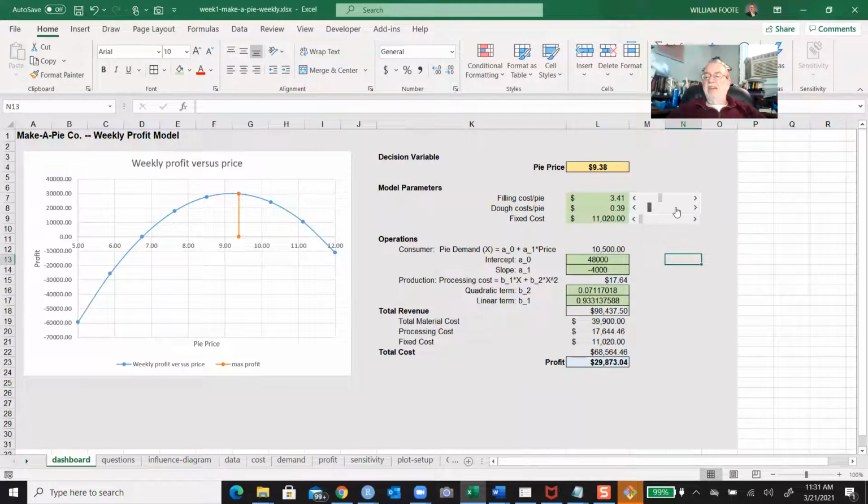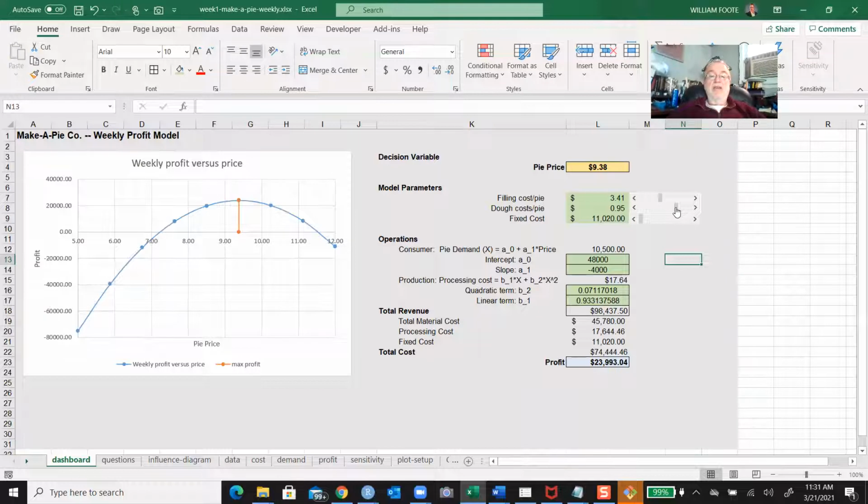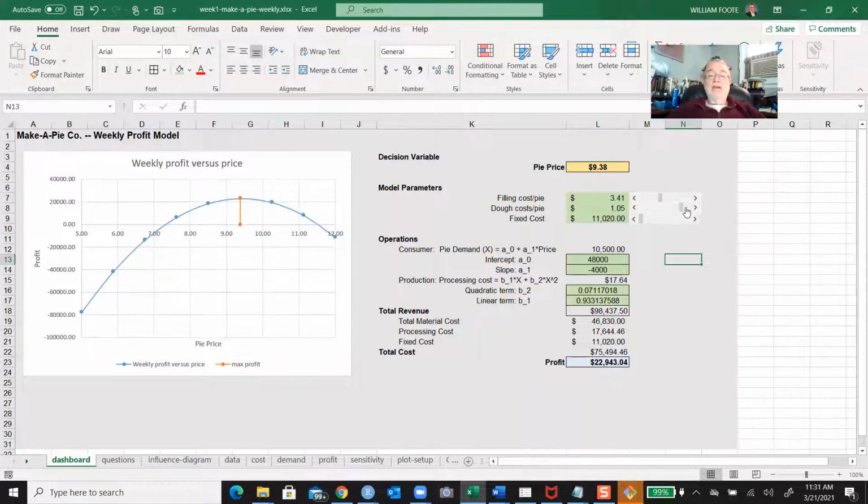And we can increase this to 95 cents. Increase this. See, it doesn't change the price. This gives confidence to the decision maker. Okay. Now let's do the same thing here.